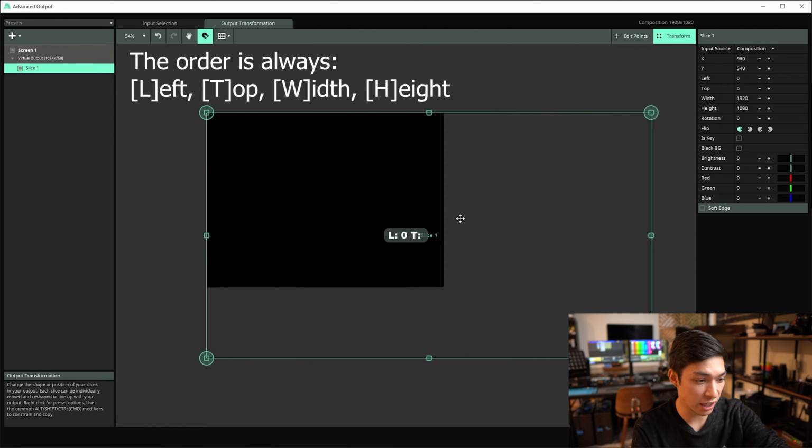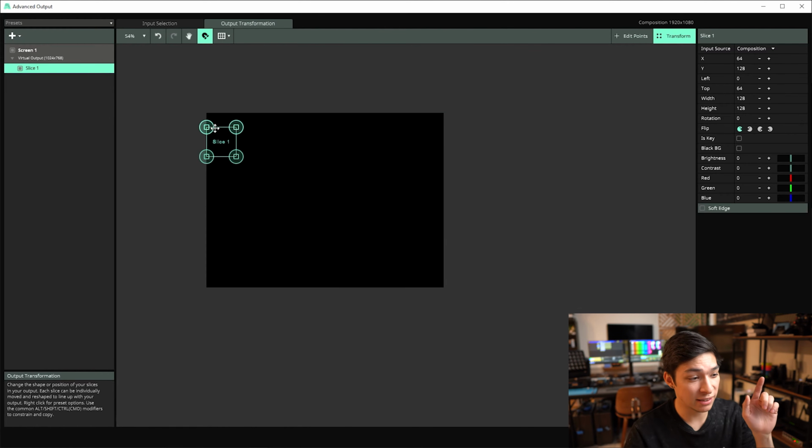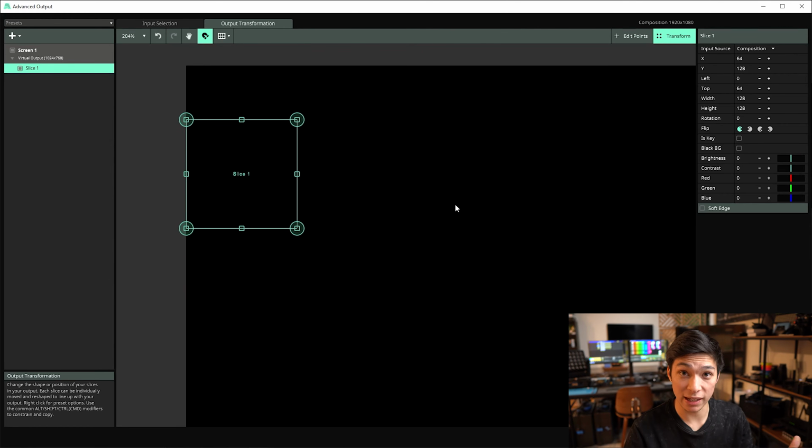So 0, and then I hit space, and you can see it automatically puts an L and a T there. So 0, and then I'll type in 64, space again. Now it wants the width and the height at this point. So I'm going to type in 128 for our width, and then space, 128 for our height, enter, boom. It places it exactly where we want it, which is fantastic.